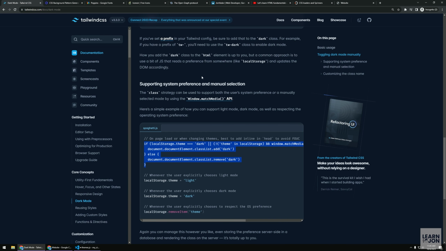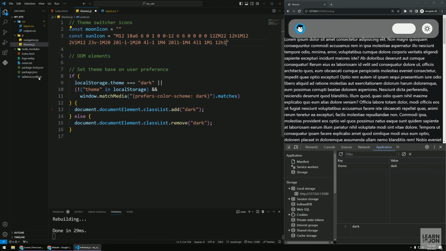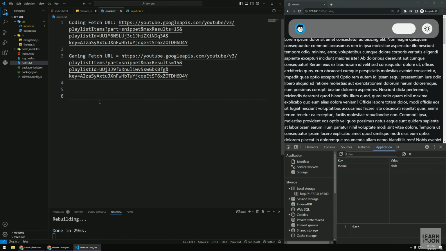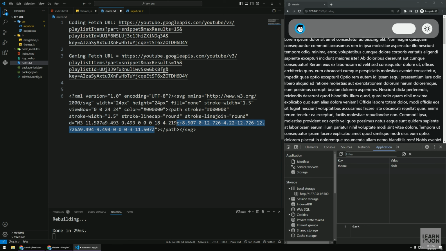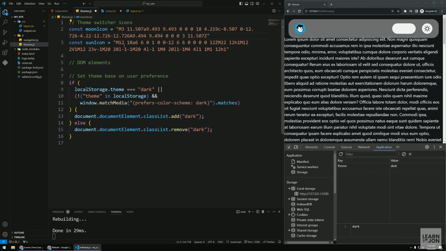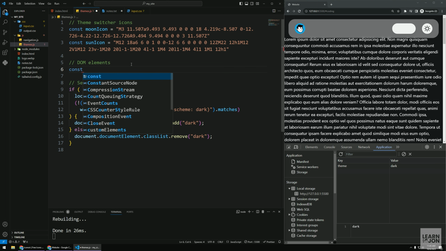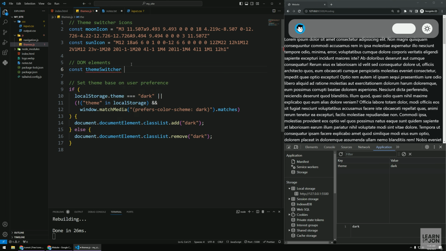For the moon, we can go back to that website icon nowhere and just search for the moon. There it is. And copy the SVG back to the project notes and add it here. Just grab that D value. So it's all the way to here. So cut it, add it to the JS file. So we have the icons, and now let's grab the theme switcher icon button, const theme switcher equals to document.querySelector, and so we call the theme switcher. Forgot the pound sign, sorry.